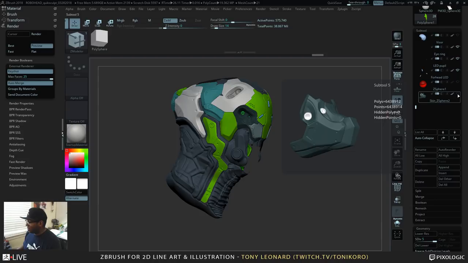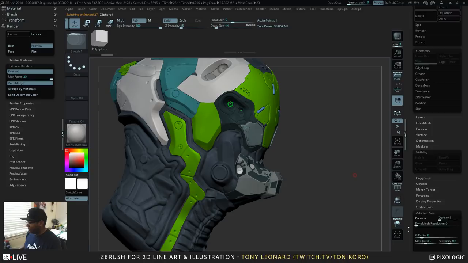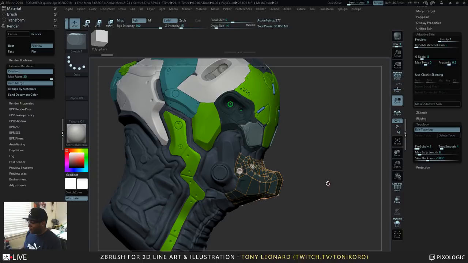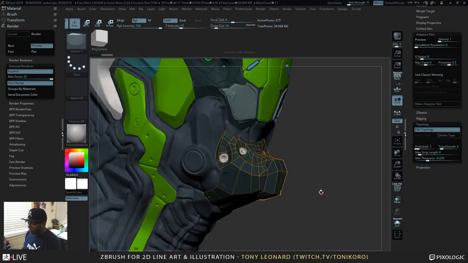I will cover it really quickly. You can see here, if I show edit, I'm going to get the adaptive skin out and the topology. If I hit edit topology, these were the points to make the chin shape. And this is an interesting difference between plucking shapes out and actually rebuilding a piece of topology.